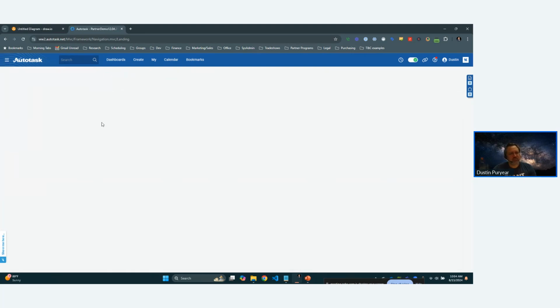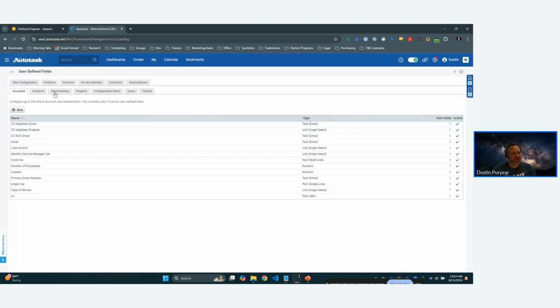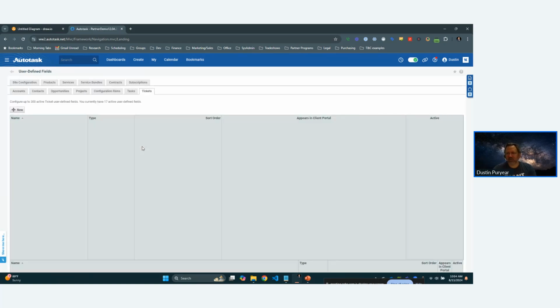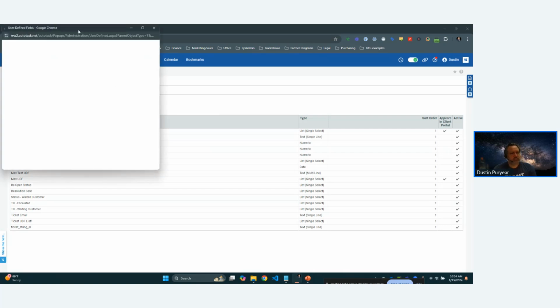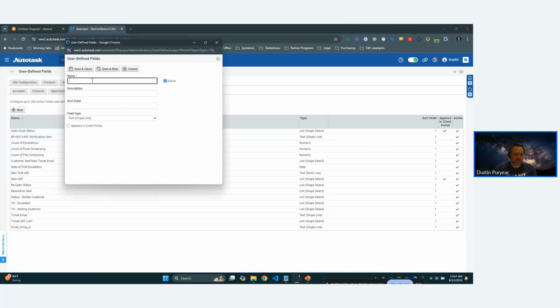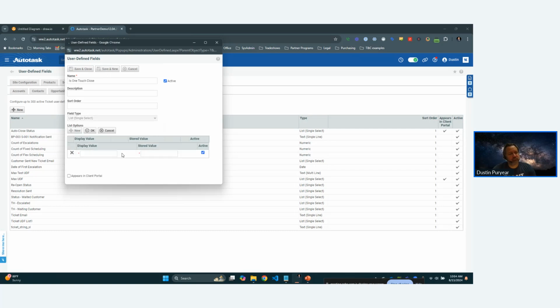Here we go. Use it to find fields. And I'm going to go into tickets. And note, you can also do this in task. Let's see if we have this already. Nope. Is one touch close. And you know what we're going to do? I think we just need to make this a Boolean. And so we're going to use a list to mimic a Boolean. Now keep in mind, this value could be blank. It's not going to go update the database, so we need to be mindful of that.